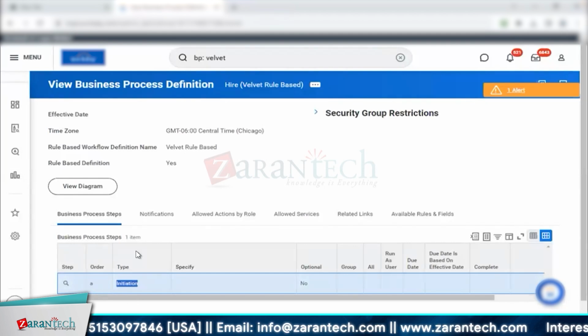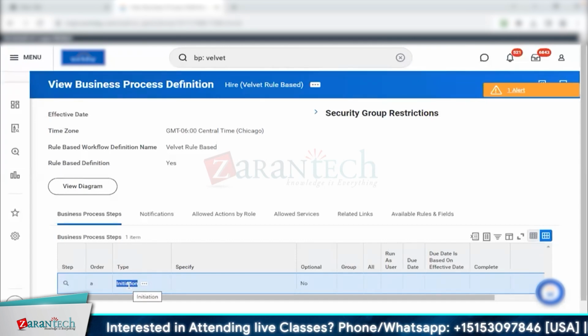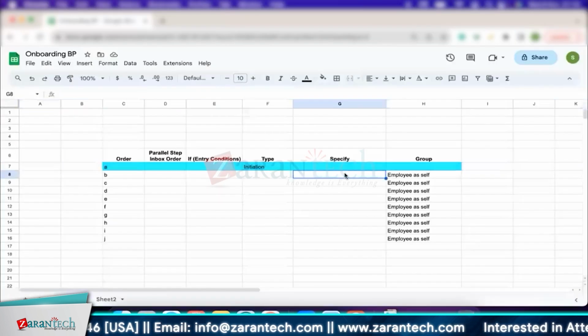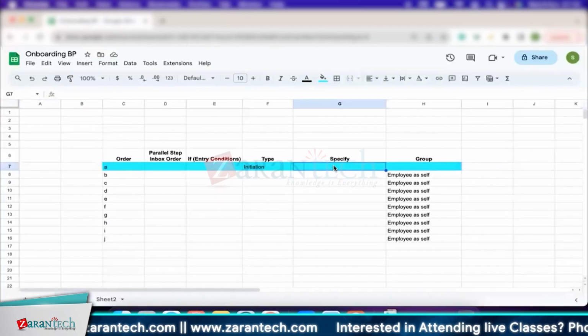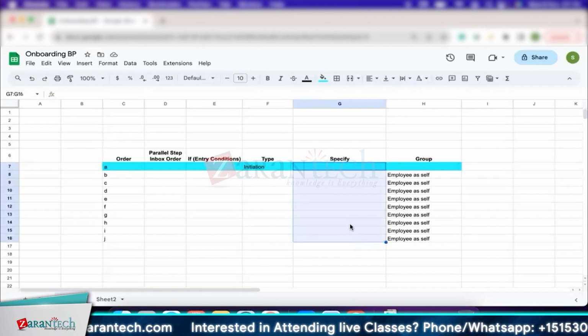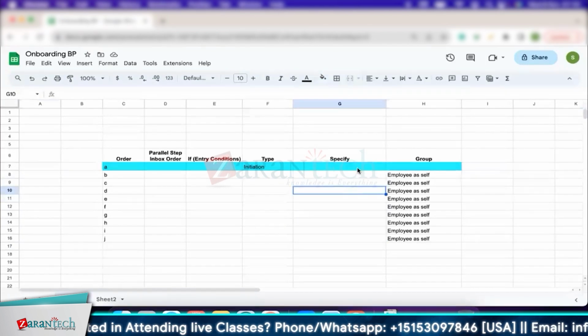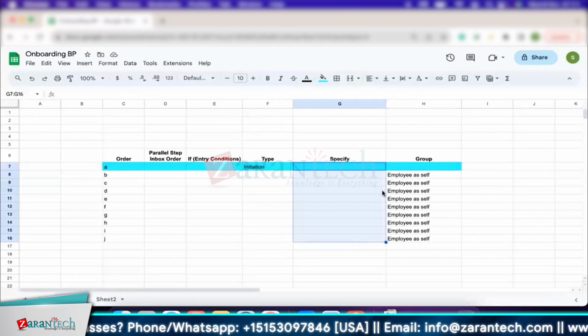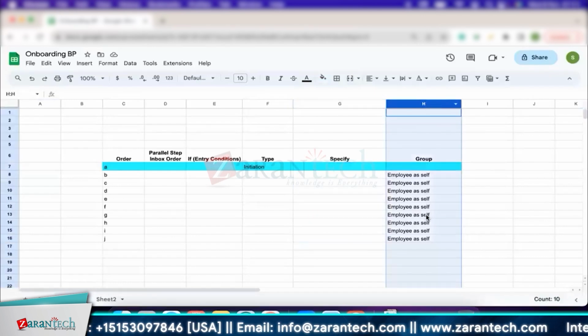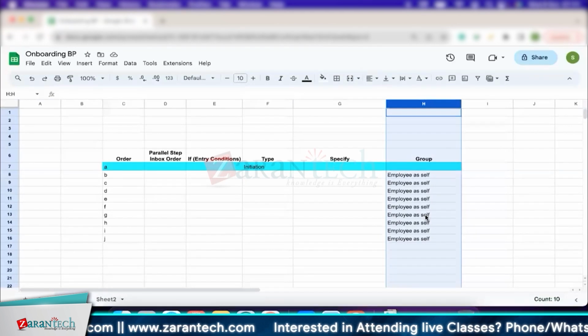Though you can have another step with the same order, but not of the same type. If you're seeing one business process with two steps of initiation, then that business process is not going to run. It will give you an error. And then specify: depending upon if it's an action step, you will have what that action is defined here. If it's a task, you will have the task defined. And then in the end, you have a group section, which tells us which user group, which security group is going to take an action for that step.